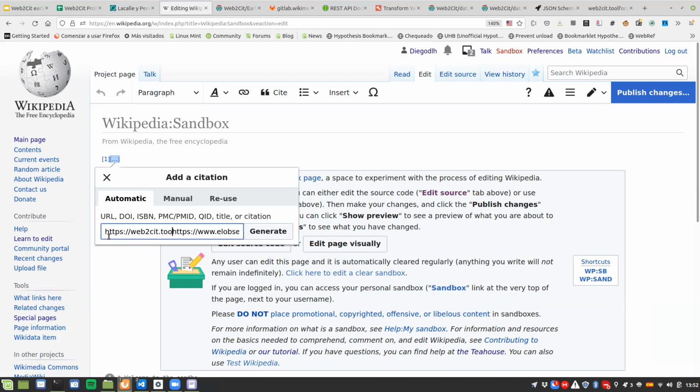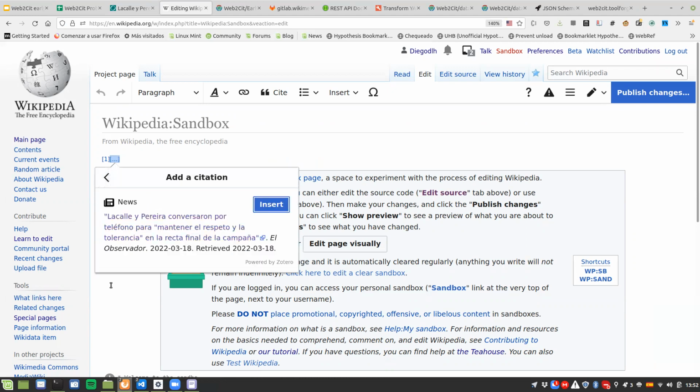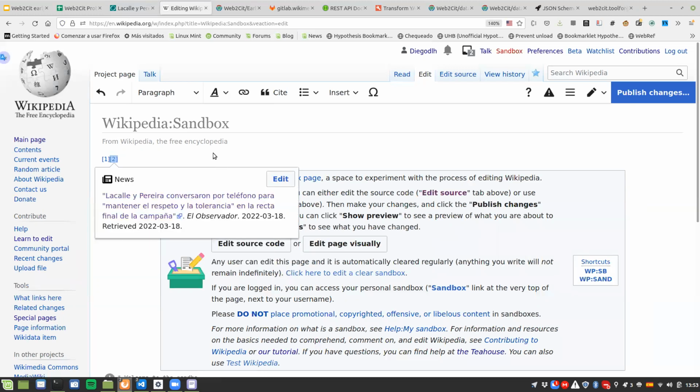Web2Cit toolforge.org. I'm nervous. It worked again. It worked again. Oh wow! It worked again. Yeah, bravo. Cool. This is working as expected. Thank you for bringing this question. Cool. I'm happy anyway.